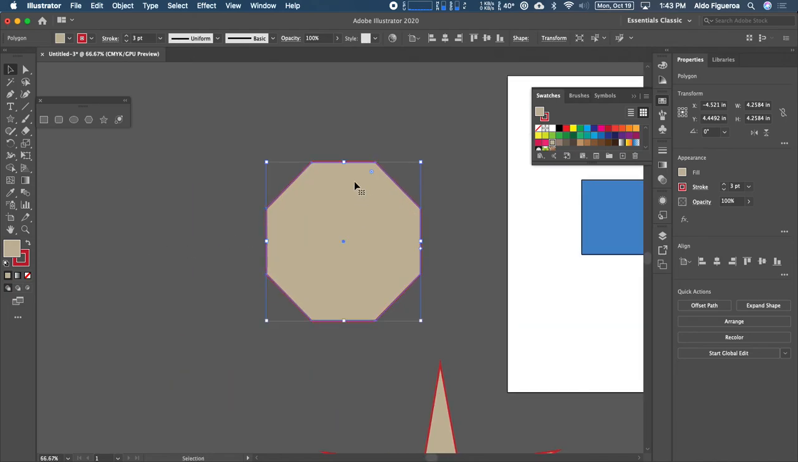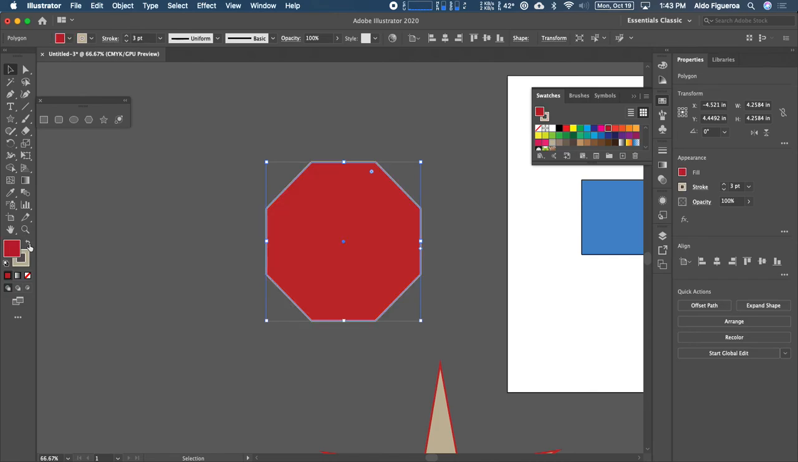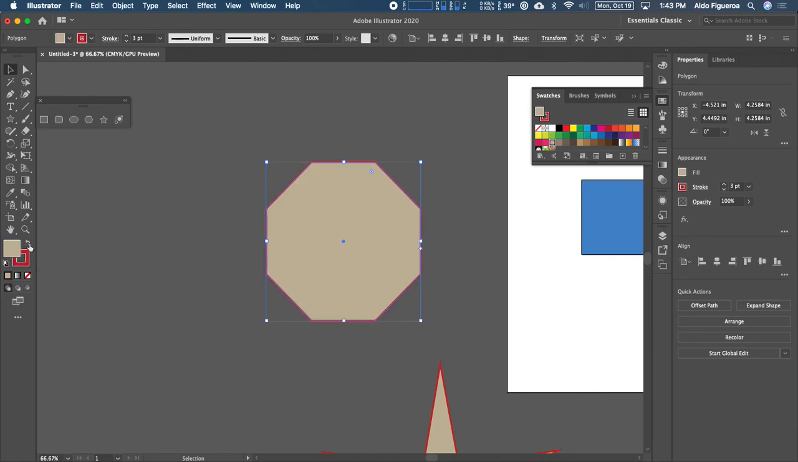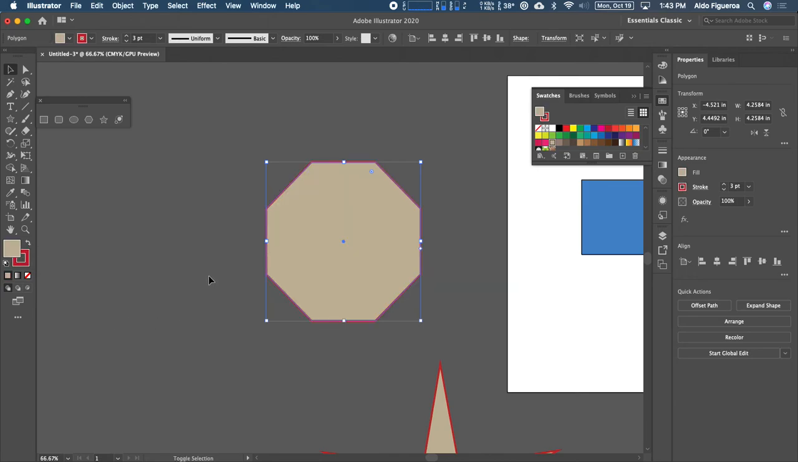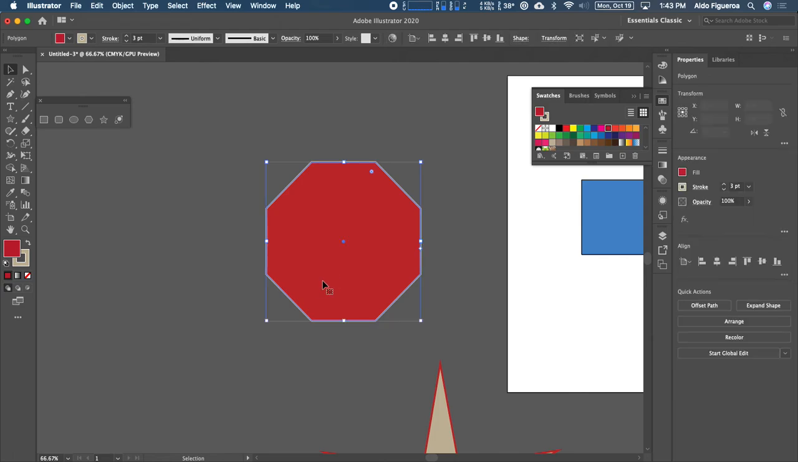I should have mentioned this. I forgot to mention this. For each item, you could always switch out the stroke and the fill color by clicking on this little arrow right here, or the keyboard shortcut Shift X, which allows you to switch these colors around. Say, for example, this is almost looking like a stop sign. What if I want the outside color, the stroke color, to be white? And what if I want the stroke color to have a thicker value?